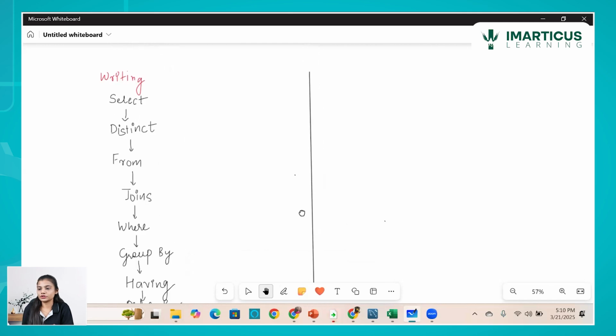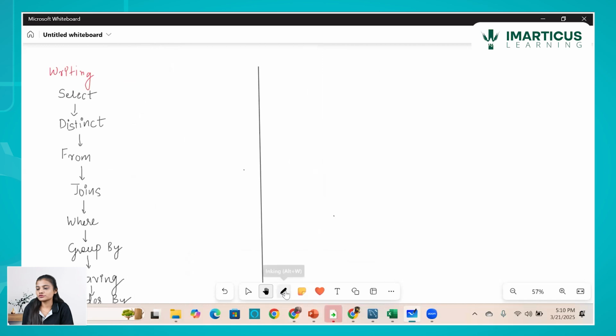Let me write it down over here itself. So when I write a query, I will first start with select. So select is going to be the first part when the query is written. Now after select, I write distinct into my query. Now imagine that I have data related to employees and departments. I want to solve a question and I'm writing a query for it. So I'll write select distinct and then department name.